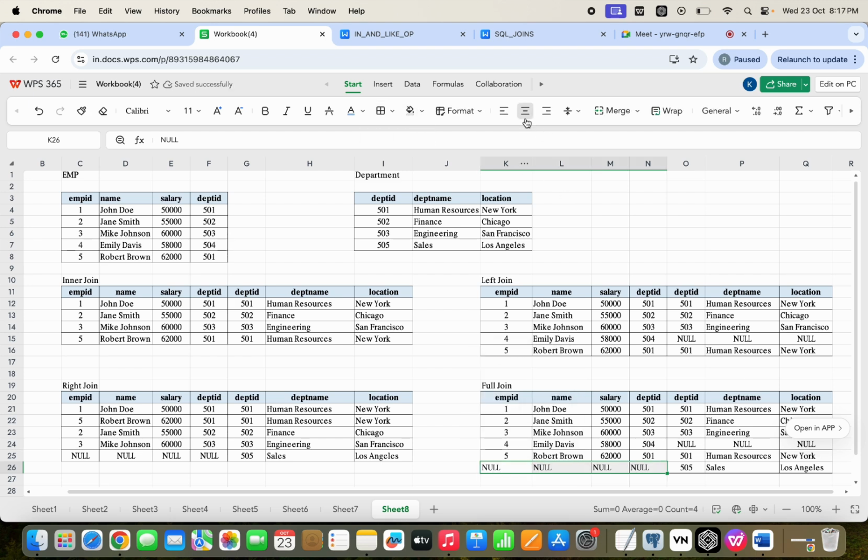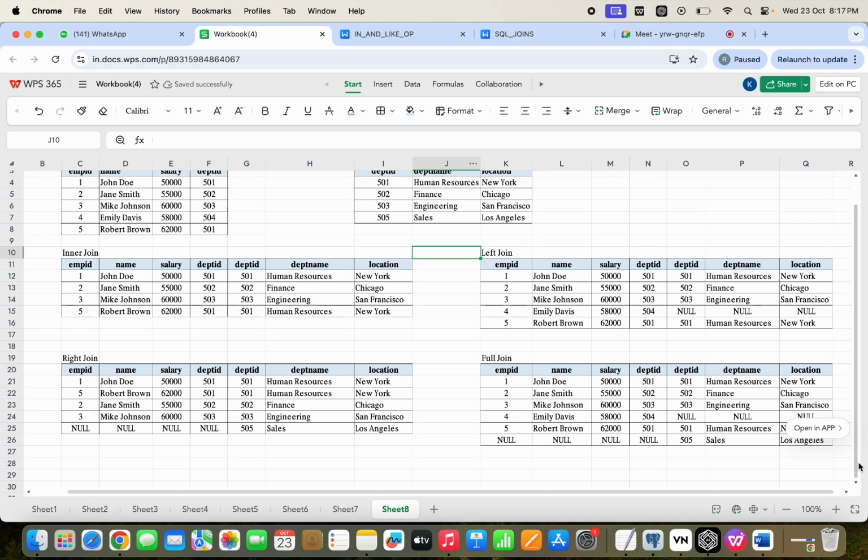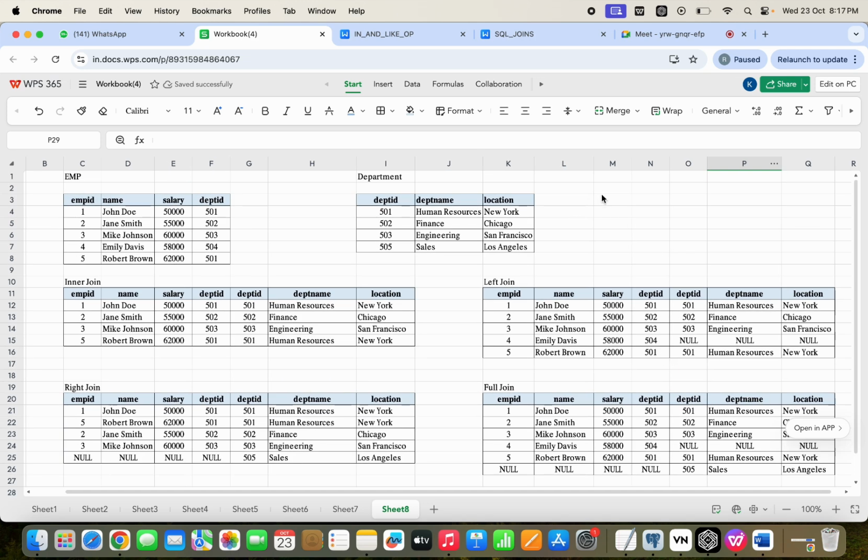Okay, so this is what the right join says: take all the records from the left table and matching records from the right table. For any record with no match, null is placed against it. In the case of a full join, it says bring all the records from both tables, and for any record with no match, it will put null values. So that is what a full join says.